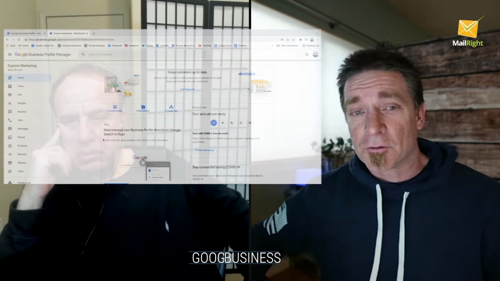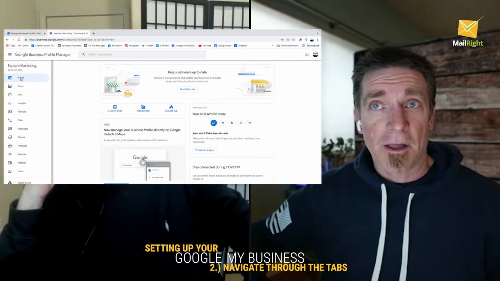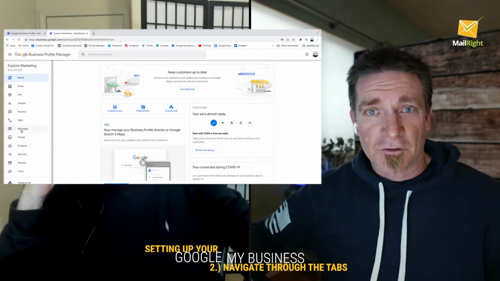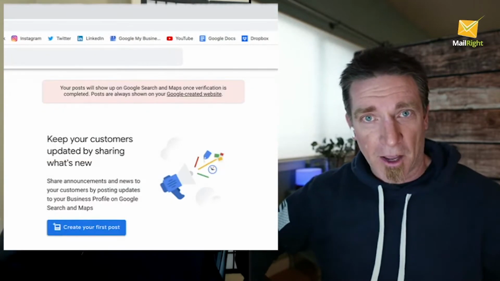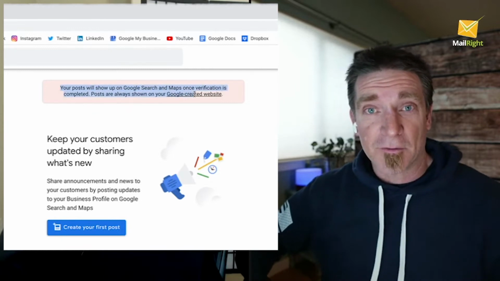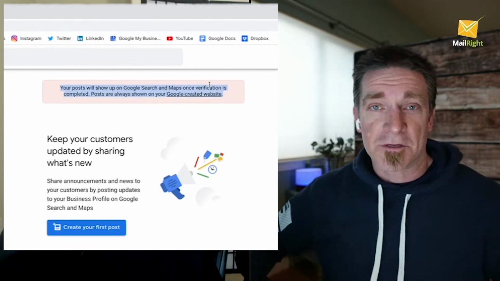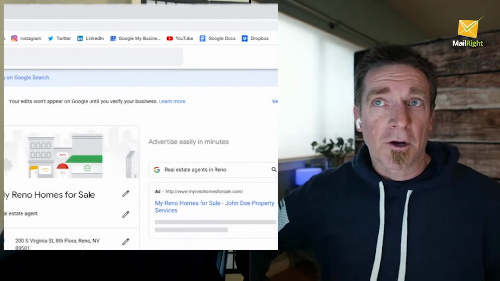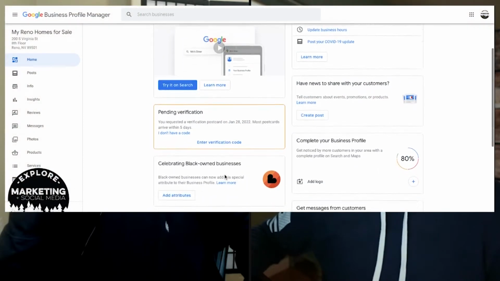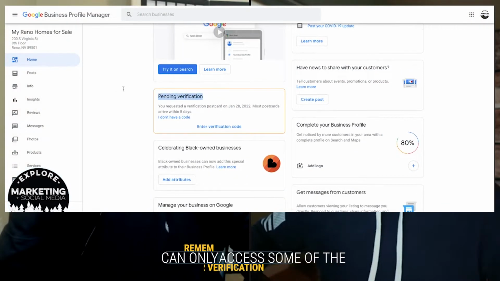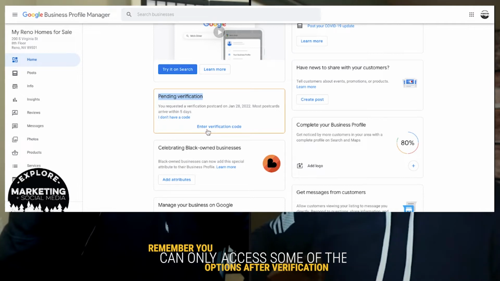So once you go to business.google.com, you're going to navigate through each of the tabs, and there are several of them on there. Most of the tabs, when you're setting it up, will show a little note that pops up saying you're going to need to verify before you can add that option. So for posts, insights, reviews, messages, and products, for now, unless you're verified, you can't really add anything to those areas. But it's good to know they're there and be familiar with those.